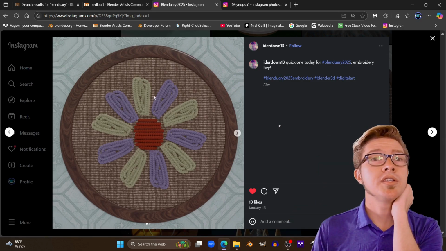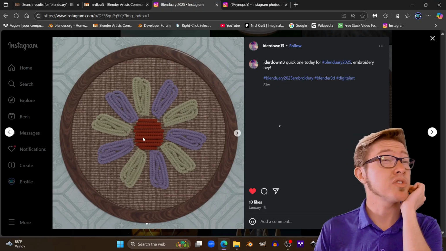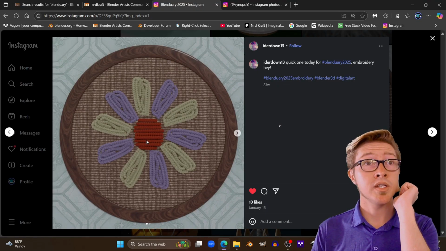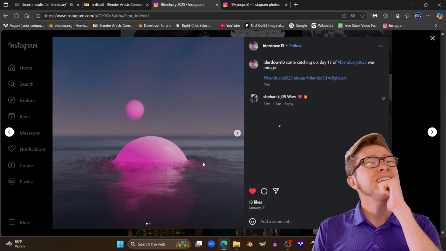I assume you did some geometry nodes or maybe something with curves. I love this wood texture. I presume it's procedural. If so, very well done. I like this one. It's just very pleasing to take in.